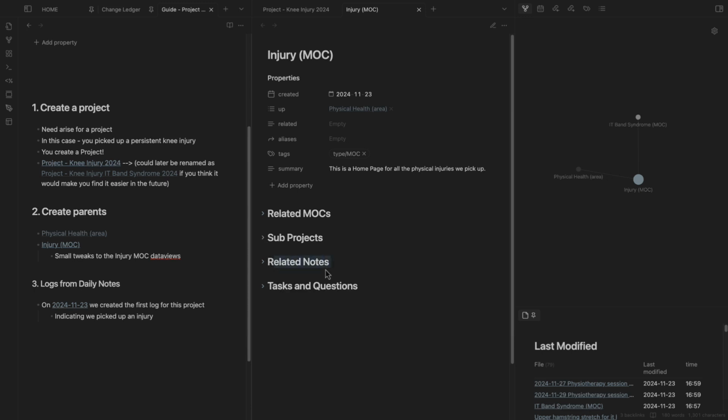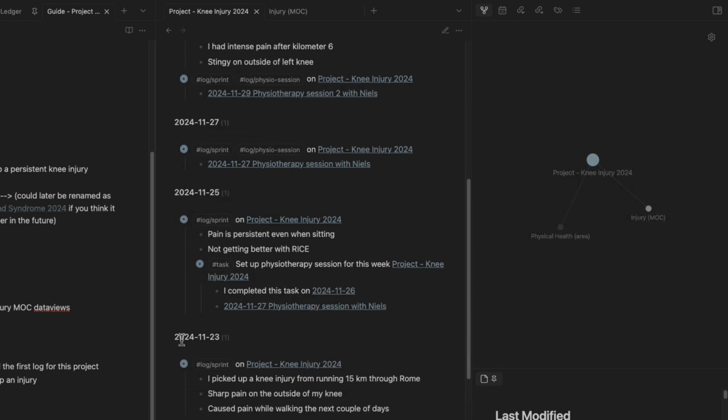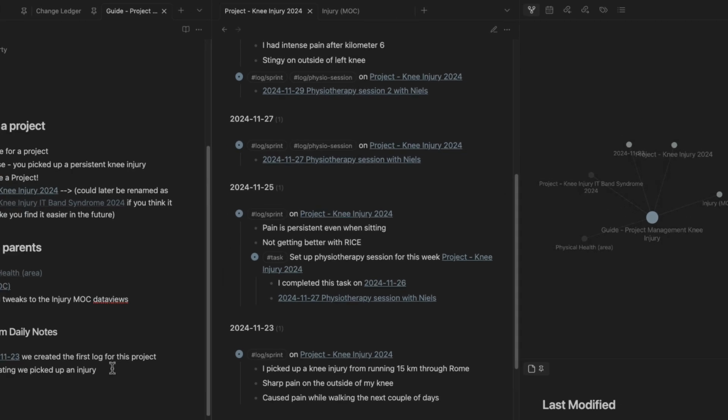We have related notes, cool, tasks and questions, which again, could actually just be deleted here. It doesn't need to be. But if you found value that you want to push it through to injury MOCs as well, it's fun. Then we started to create logs. So if you go back to our project log, we created the origin of this injury on the 23rd.